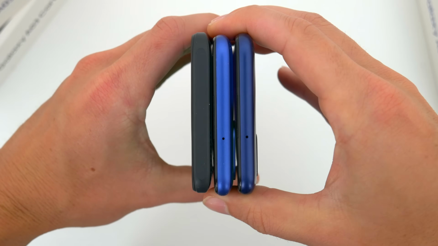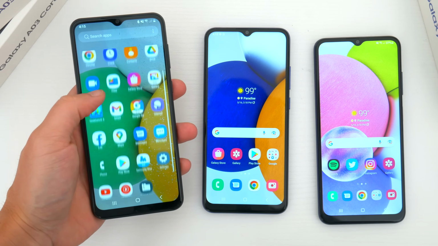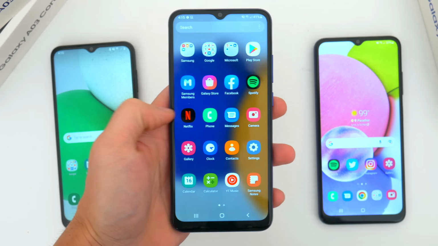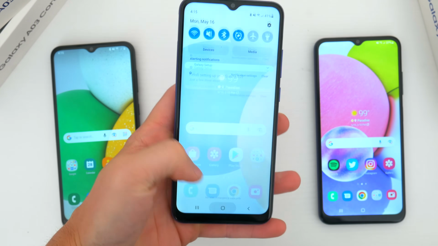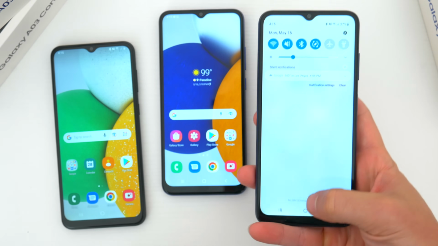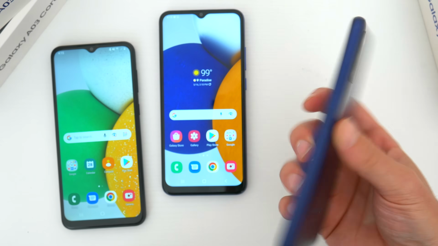Stacking them all on top of one another, you can see that they're pretty much the same dimensions all around. In the hand, there's no advantage or disadvantage anywhere you look, and in fact, the height, width, thickness, and weight of each device is pretty much the same. You can barely tell which of the A03s you're holding, honestly, so screen size and overall design and form factor should not really be a decision maker.